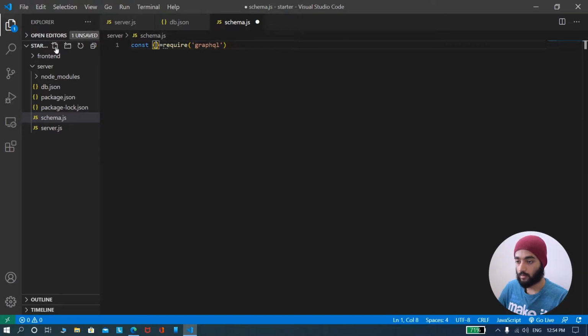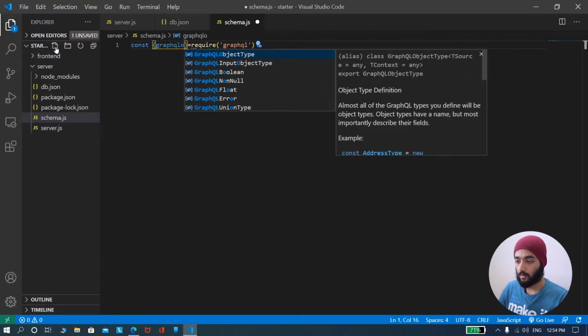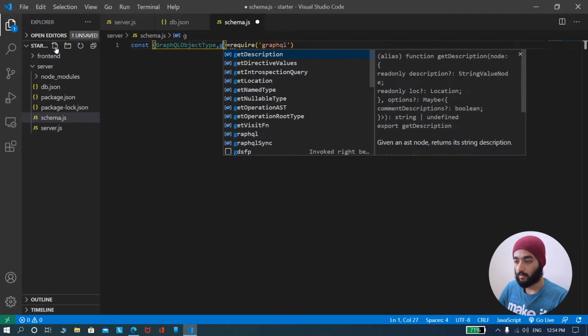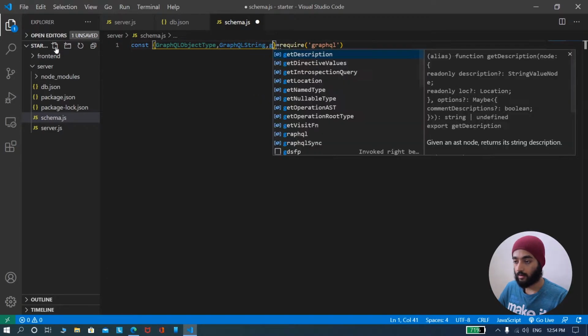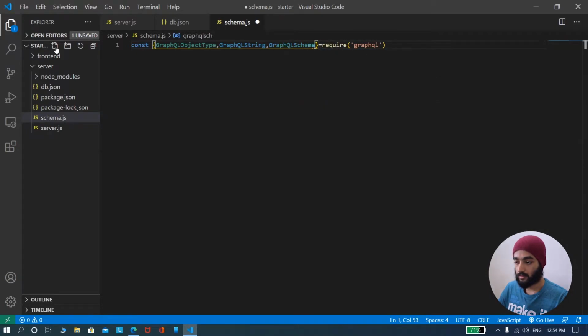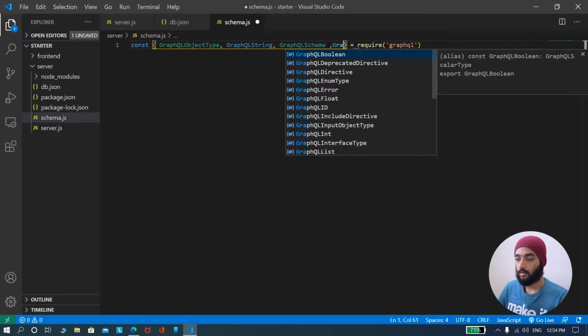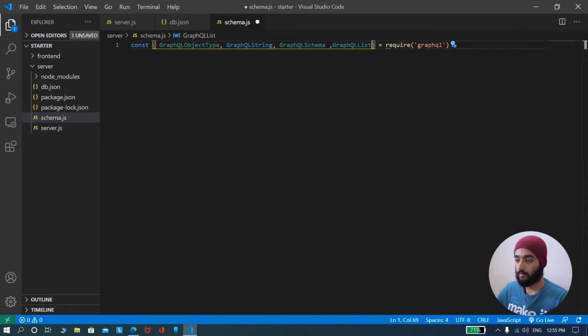Now, object type, string, and schema. We will also require GraphQL list. Yeah, pretty much this.